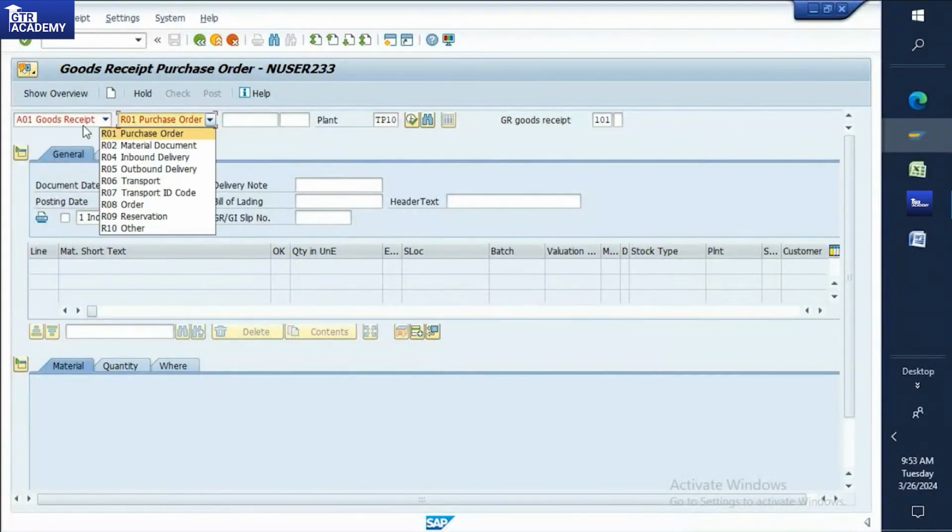See, goods receipt with respect to purchase order, we are creating the goods receipt, right? That's why you have to select the purchase order, and there are some different fields also available. See, what I told you, without PO also we can create the goods receipt, right? Does anyone have the idea which field I need to select here?